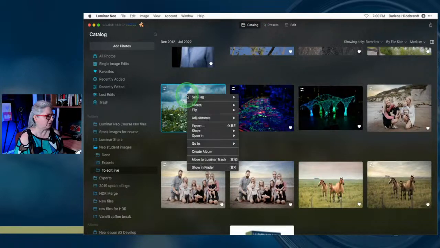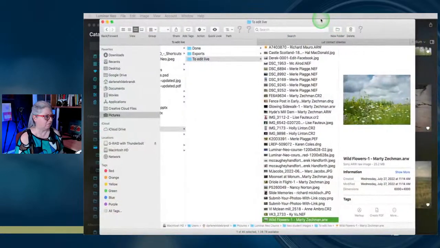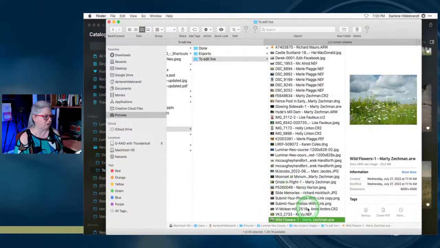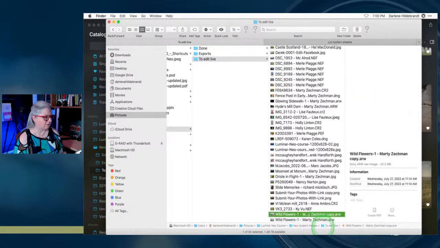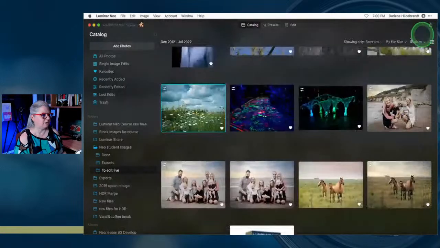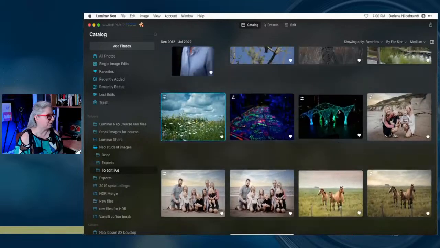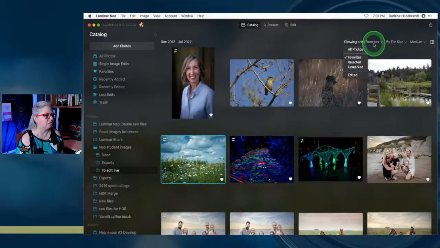If you go into the catalog and show this image in Finder, or if you're on Windows, it's going to be Explorer, I'm just going to copy this image. Oops, not the file name. I'm going to copy it, and then I'm going to paste it. Now you see it says copy. And what happens is Luminar automatically adds it.